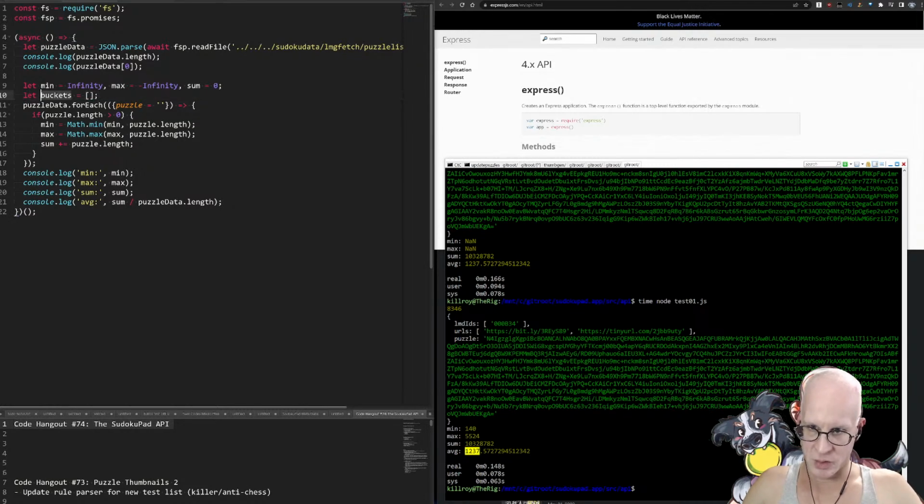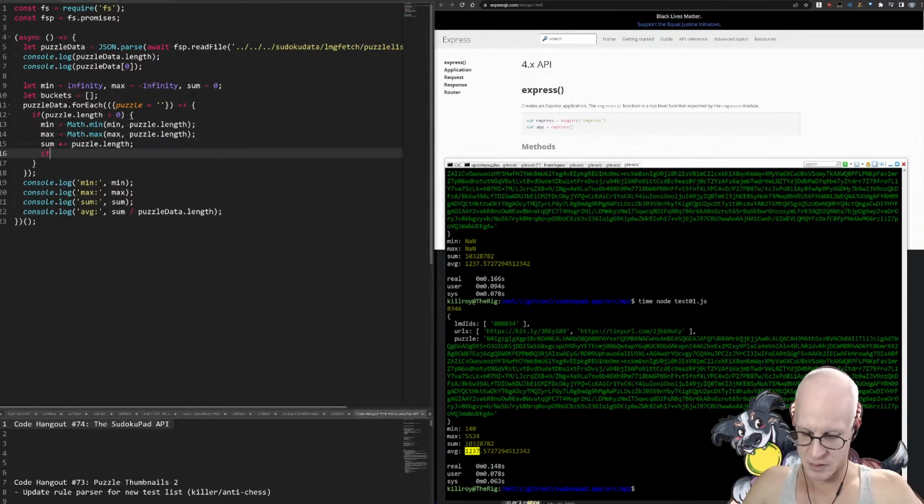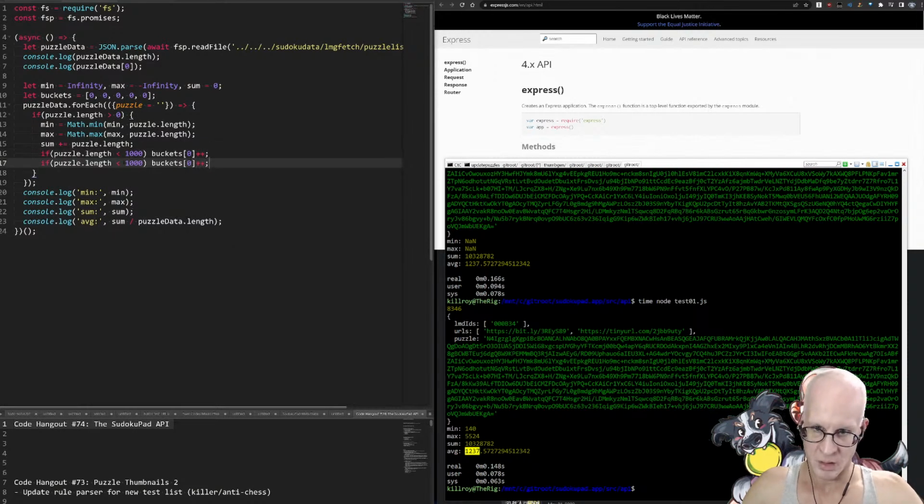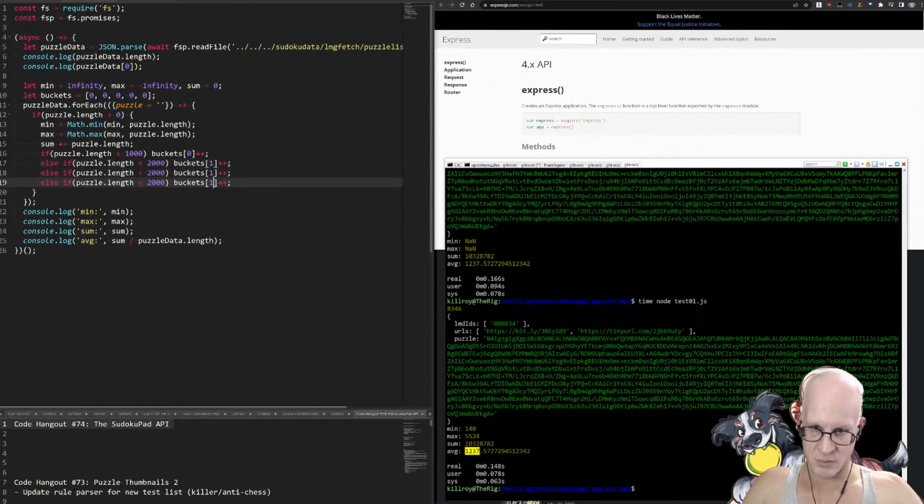So what we're gonna do is, if puzzle.length, let's make 5 buckets, right, for every kilobyte. So if puzzle.length is less than 1000, we'll just do buckets 0. We'll just increment this one. And we got to do it the other way. Yeah, and then we'll do an else if, right? Because otherwise multiple buckets will be incremented. 2, 3, 4, 5.